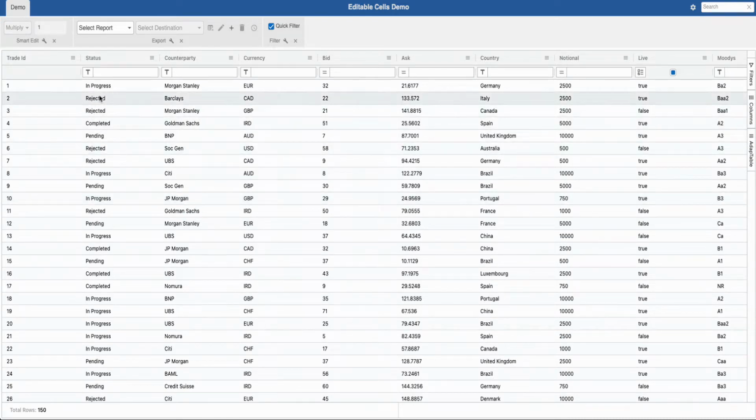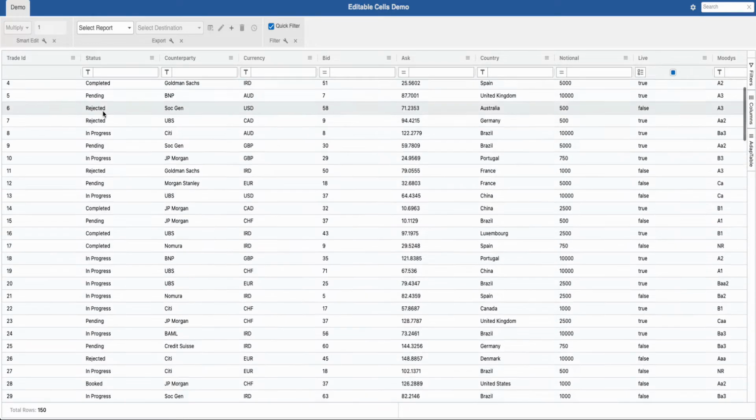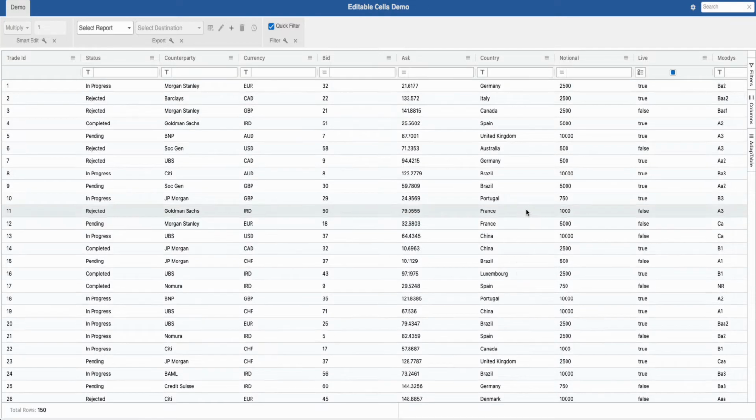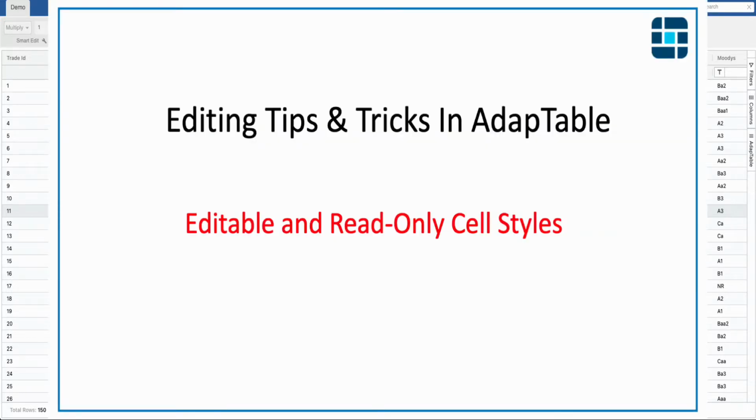So what we have here is a meaningless data set, totally useless dummy data. It doesn't really mean anything at all, but you can see we have a column called status, a column called counterparty, and a few other fairly meaningless columns. Some of these are read-only, some of these are editable, and then we'll build up the tips and tricks as we go. So the first thing we're going to look at is cell styles.